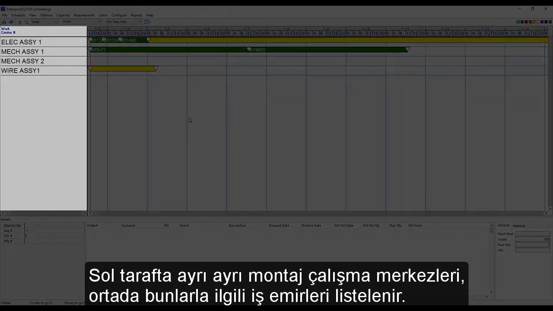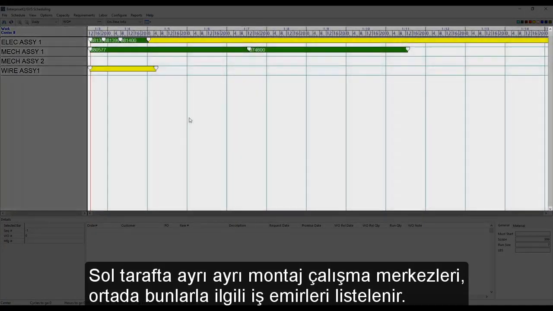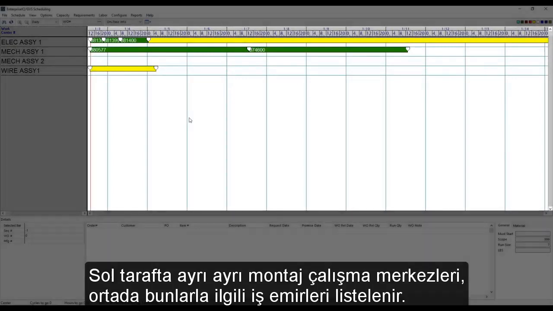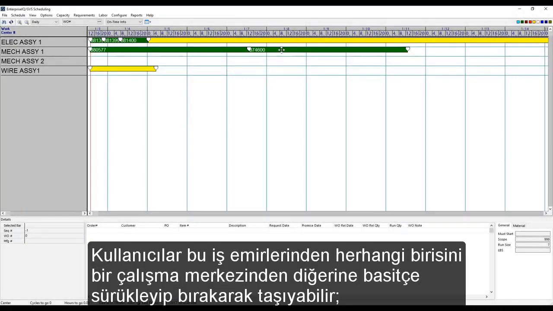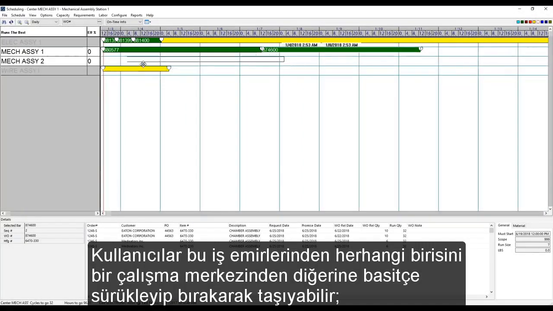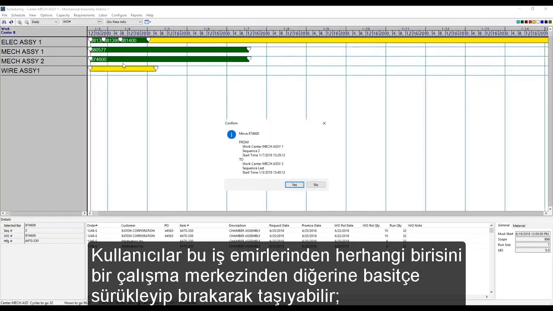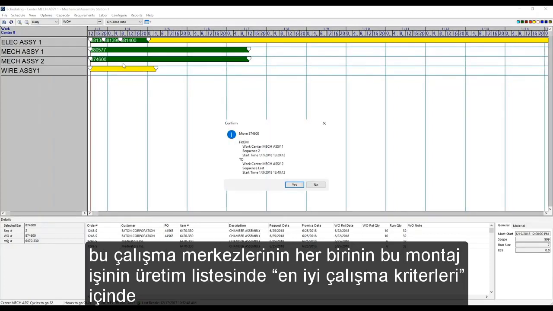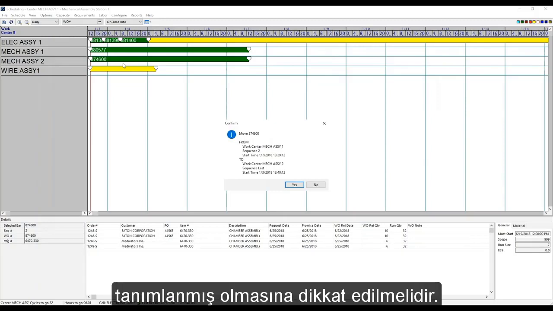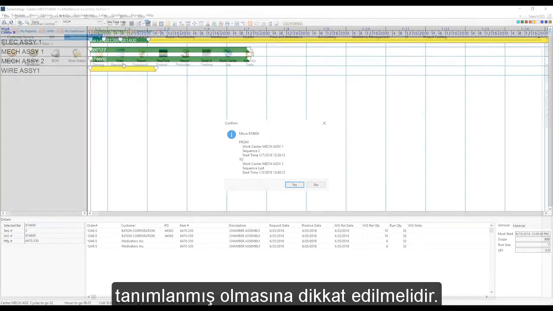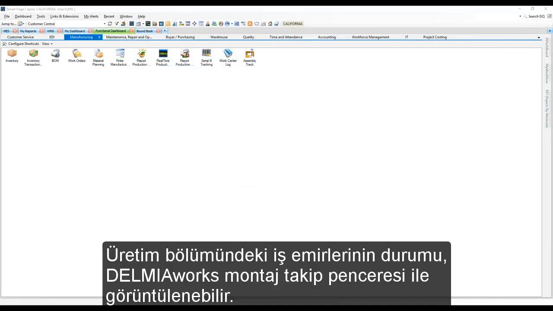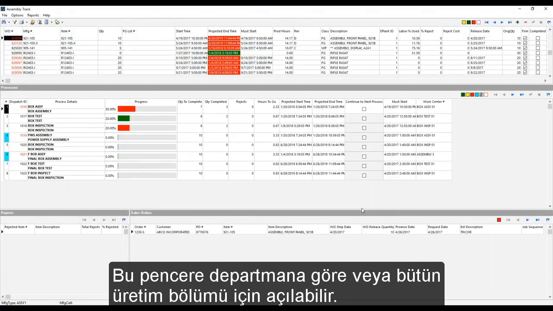The left side lists the individual assembly work centers, the middle displaying the corresponding work orders. Users can move any of these work orders by simply dragging and dropping from one work center to another, bearing in mind that each of these work centers must be defined within the Runs the Best criteria for this individual assembly's bill of manufacture. The status of work orders on the production floor can be viewed using the DELMIAWORKS Assembly Track window. This window can be opened by department or by the entire production floor.